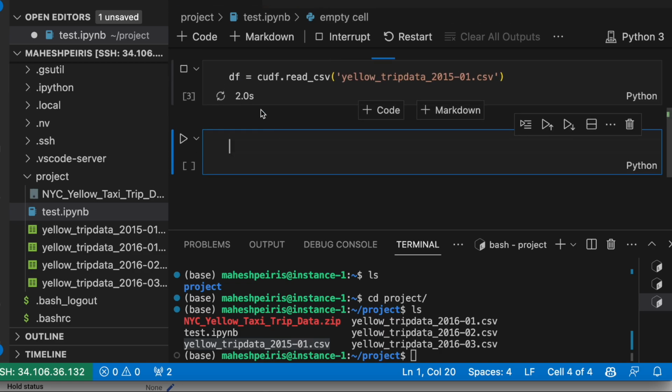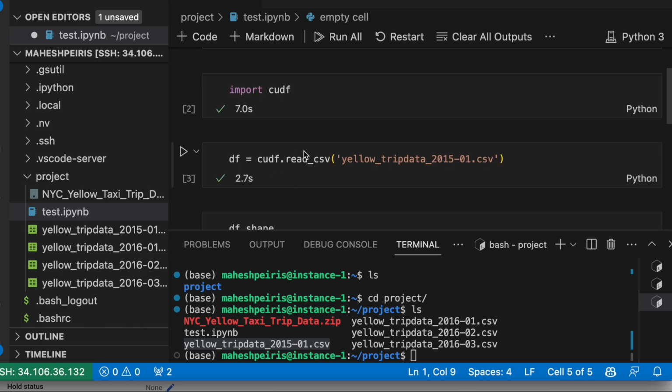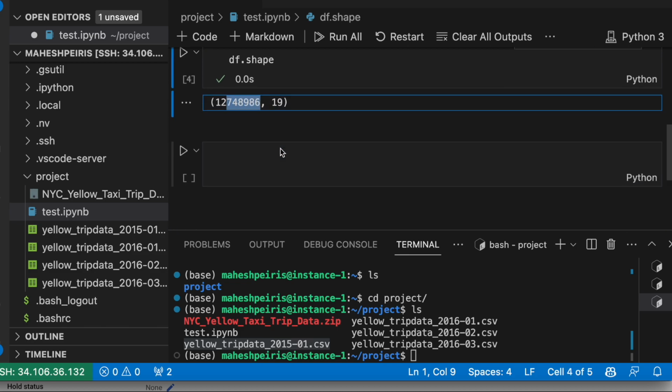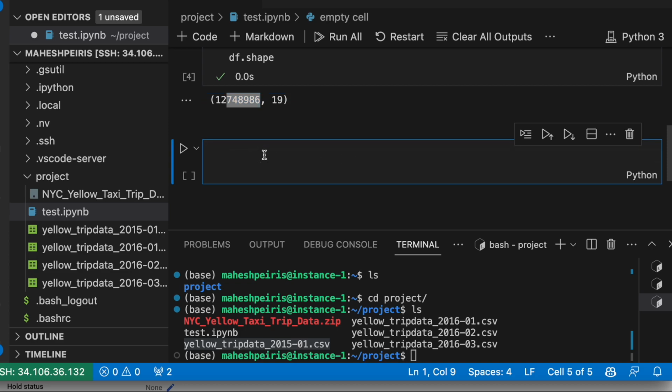Look at the time it's going to take. It's only 2.7 seconds to read how many rows? So 1.2 billion rows, guys. How fast is that compared to pandas? Let's check pandas as well.